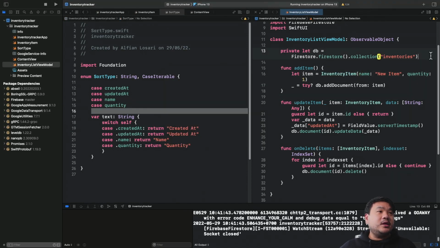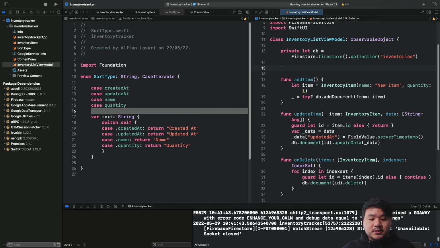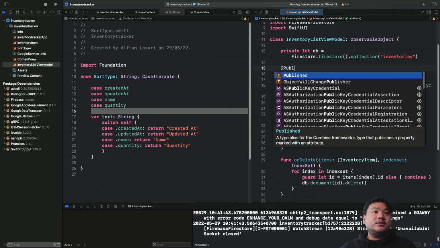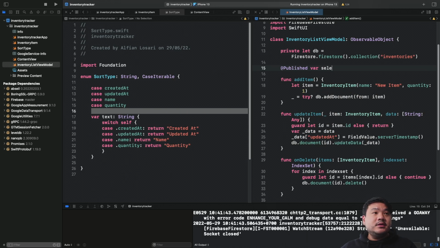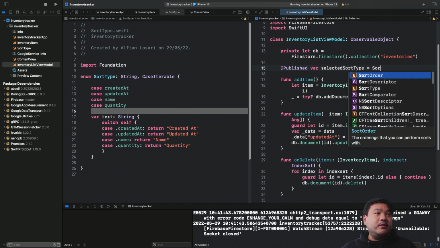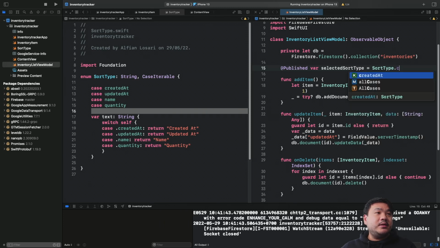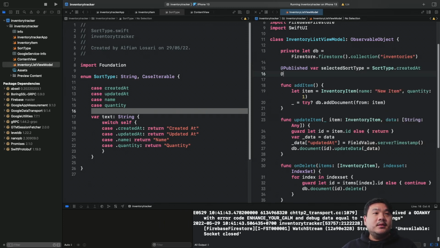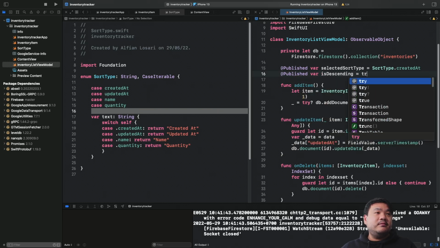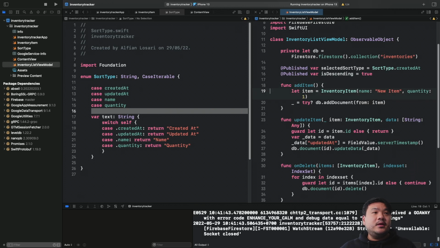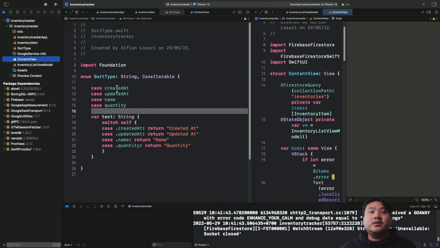I already opened this and declared several published properties. First one is published var selected sort type. And for the default value, let's assign sort type dot created at. And second one is published var is descending with the default value of true. Okay, we have these two published properties. Now let's go back to the content view.